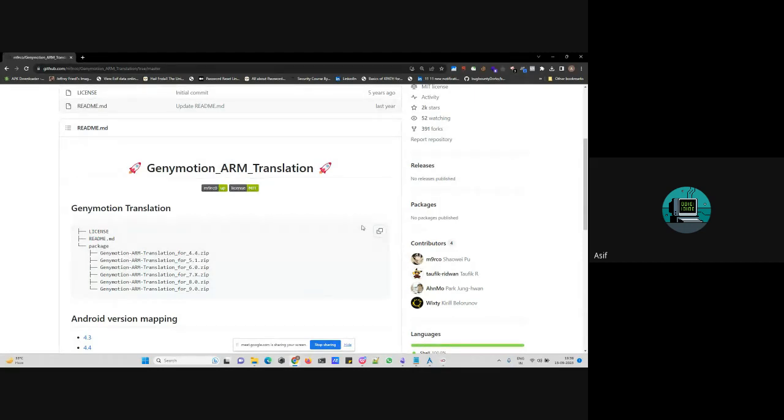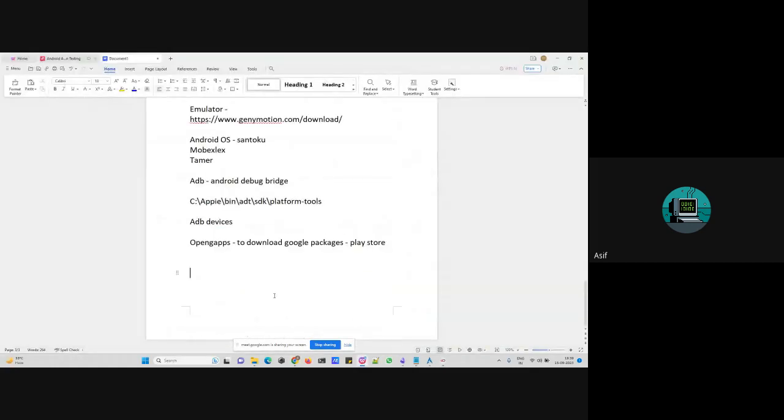Now, what is ARM translation? It basically helps us convert ARM instructions, native code, into 64-bit applications. So we could use this ARM translation to convert the ARM instructions into x86 native code. With this we could use 64-bit applications. Am I clear? So you have to download this ARM translation also. You could say translator or translation, anything, right?